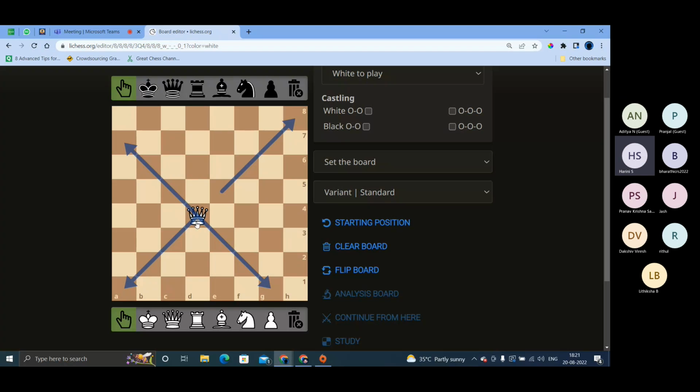Then how does a rook move? Straight. Yeah, it moves like a plus sign. It moves straight. This way, this way. It also moves here.